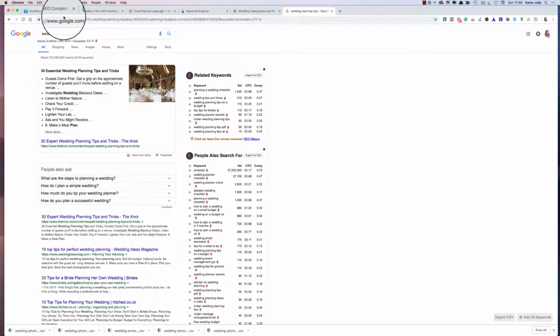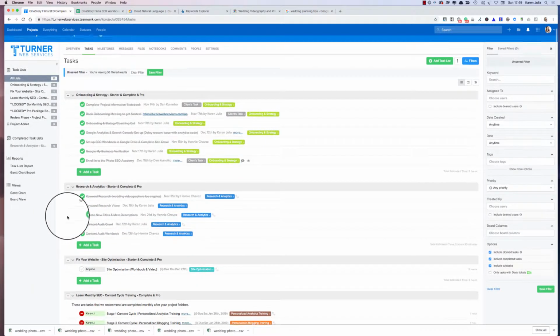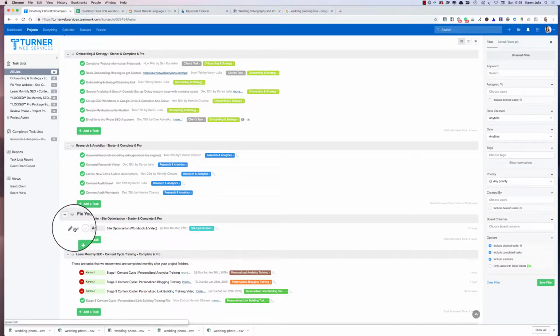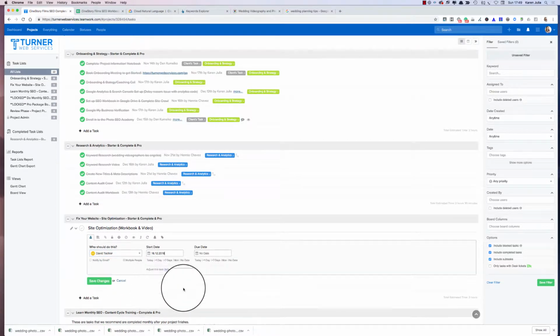Okay, so I hope that clarifies things in relation to keyword research. We can tick this off now. I'll be emailing you your video. Next on your project will be your site optimization. David is going to do that for you next week or the week after, so we will be in touch with that fairly soon.